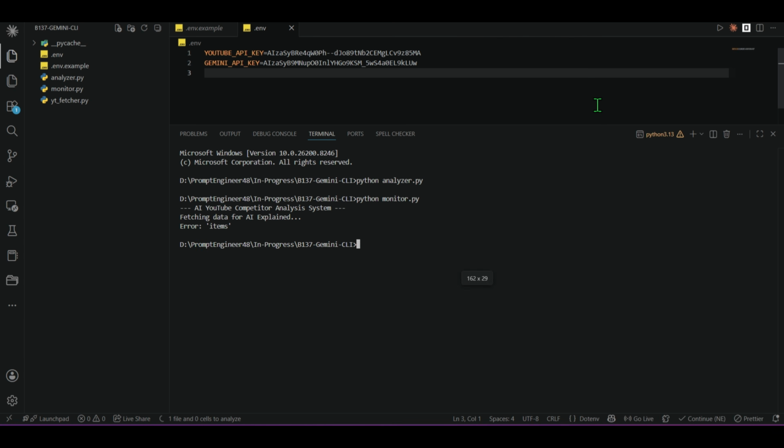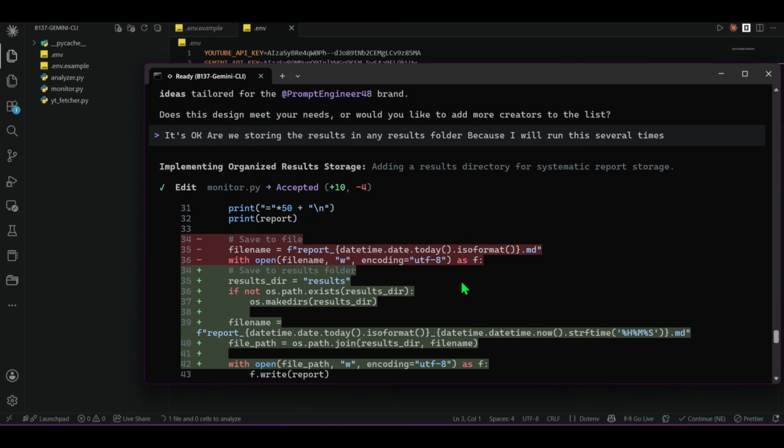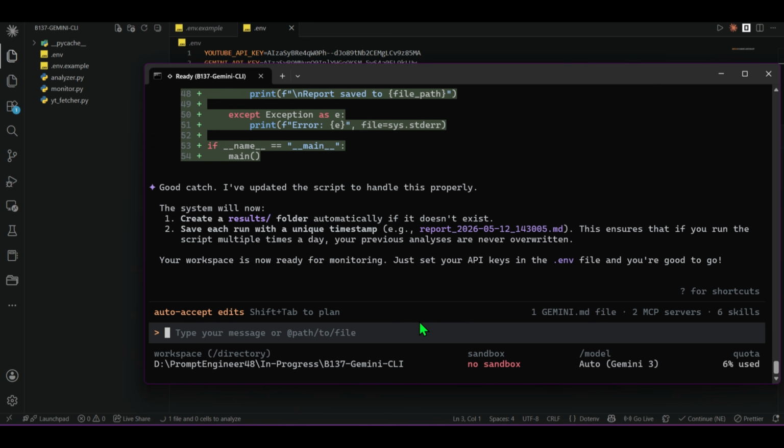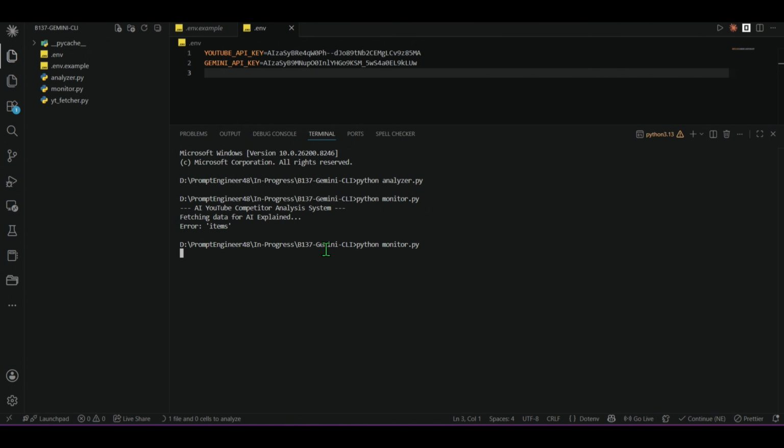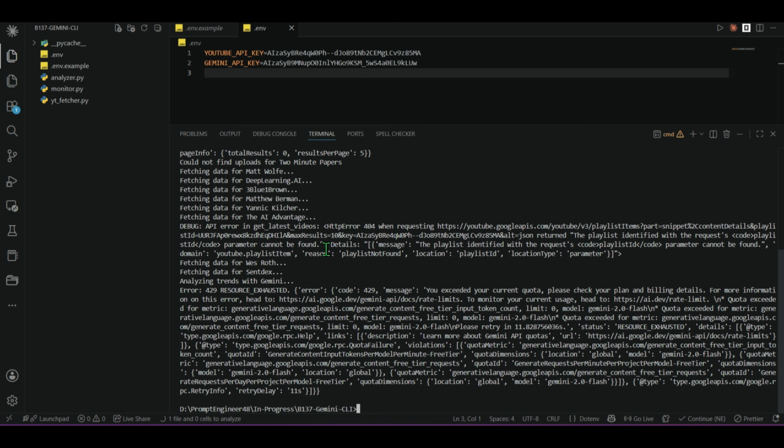So let's run this, and you can see that fetching data for explain, we have some error. So I can just copy this and just paste the error here. Okay, the same is done. Let's go back and test it again once more. Python monitor.py. You've exceeded your current quota.